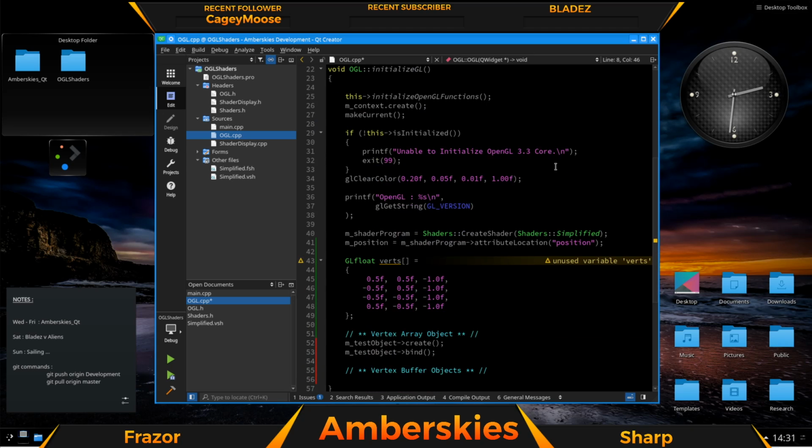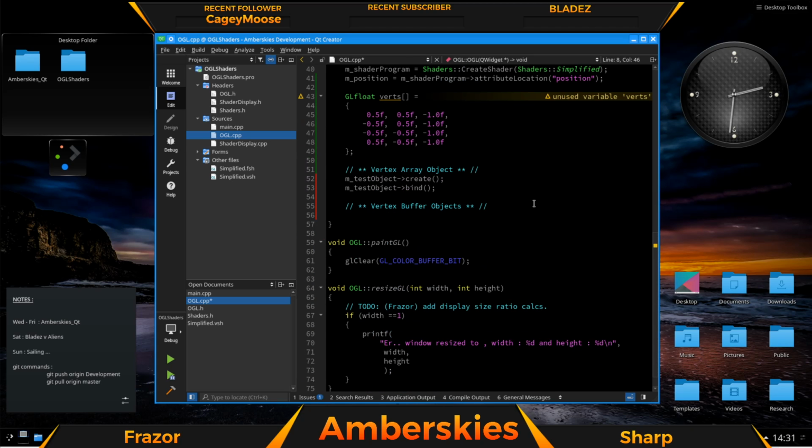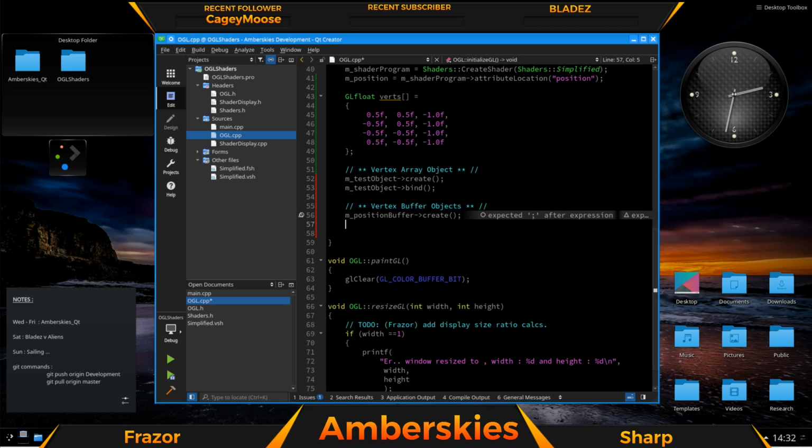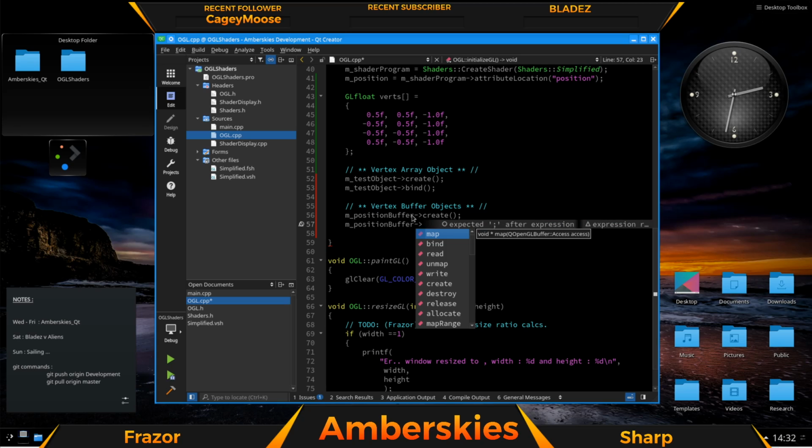Alright, okay. So I now have an object. So what we have to do is create our record of it. Underscore position buffer. We want to create it. Underscore position buffer. What else do we want to do? Bind it.